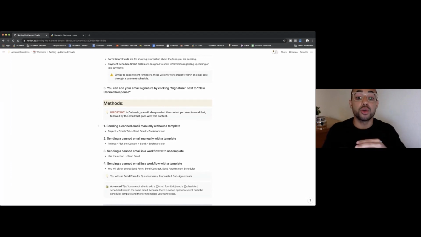In Dubsado, you will always select the content you want to send first, and then you'll pick the email that goes with that content. So normally whenever you're emailing people, if you're using Gmail or you're in Yahoo and you're sending things out, normally how things go is you'll write the email, click an attachment button, and then add whatever attachment you want to go with it.